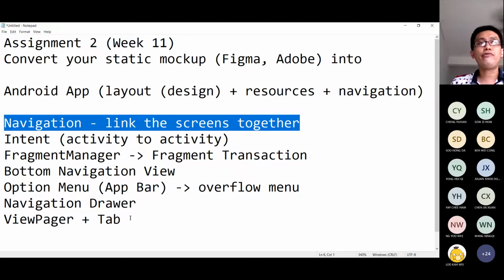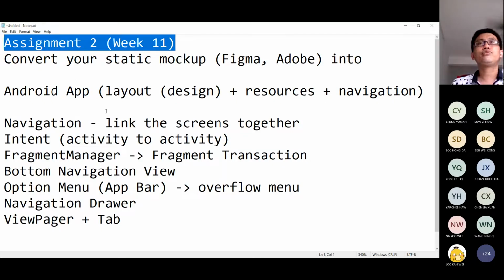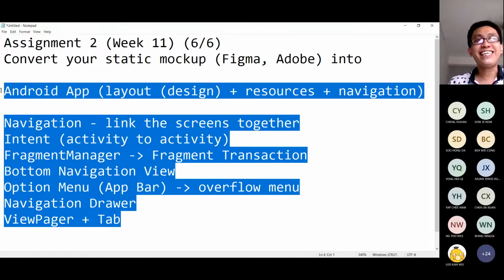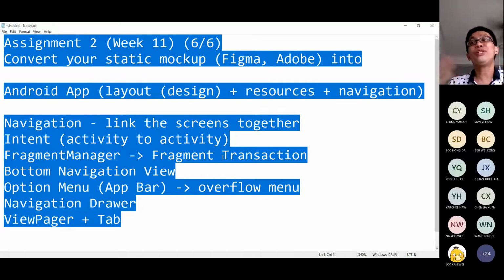So this will be part of your assignment 2. That is going to be due on the 6th of June, not next year, this year. Okay, clear? Assignment 2: what to do? Convert your static mockup that is done in Figma or Adobe in image form to real functioning UI. I'm not talking about the backend function, I'm talking about UI function, the layout. You can click, you can go to another screen, things like that. So that is navigation. Any question for assignment 2?